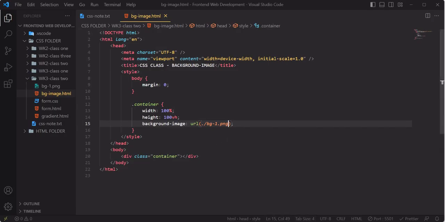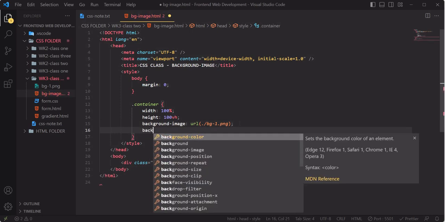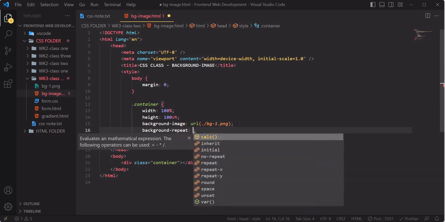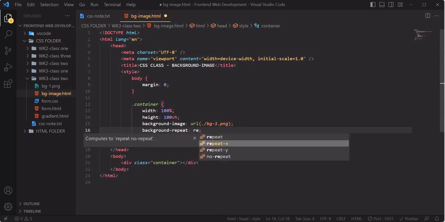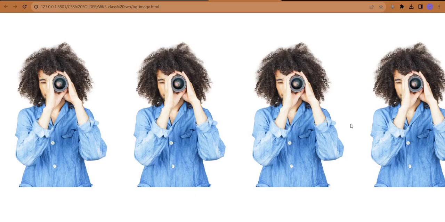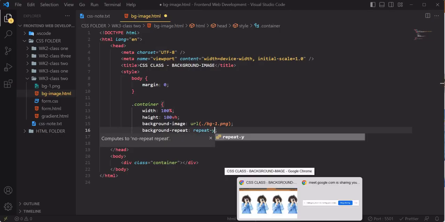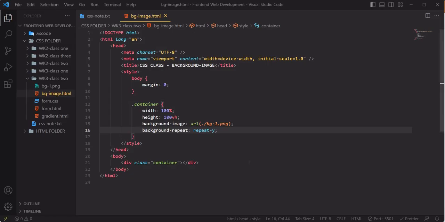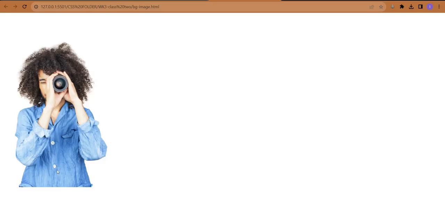So you can come here and say background repeat, and this is it here. You can say repeat X. If you say repeat X, it means it's only going to repeat on the horizontal side, and the vertical side has been removed. If you use repeat Y, look at what we have. It's just going to repeat vertically, but not on the horizontal side. But in this case, we don't want it to repeat at all, so we say no repeat, and this is what we have so far.